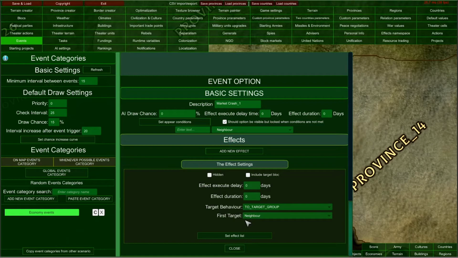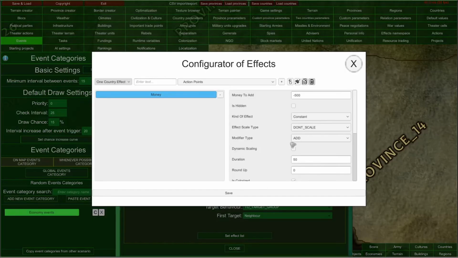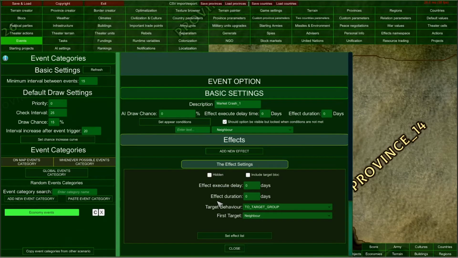So only one effect per effect holder item. That is because those effects can have different target behaviors and different effect execute delays and durations. And of course, duration is available only for effects that will have kind of effect set to time or falling. If the kind of effect is constant or forever, effect duration will not do anything.